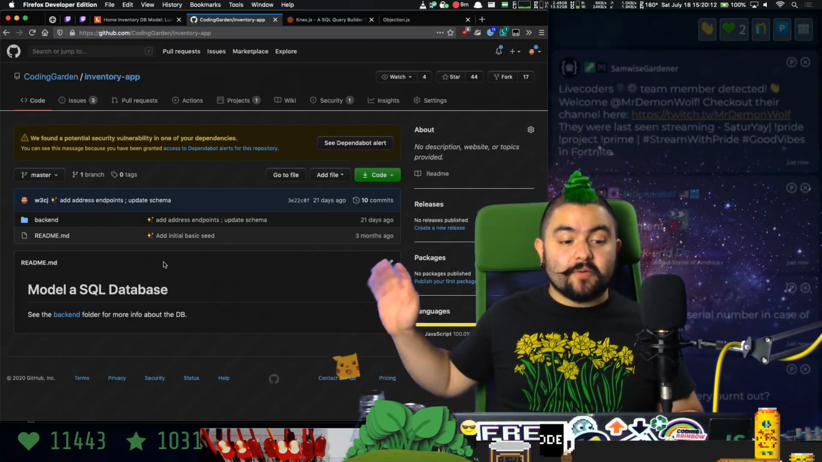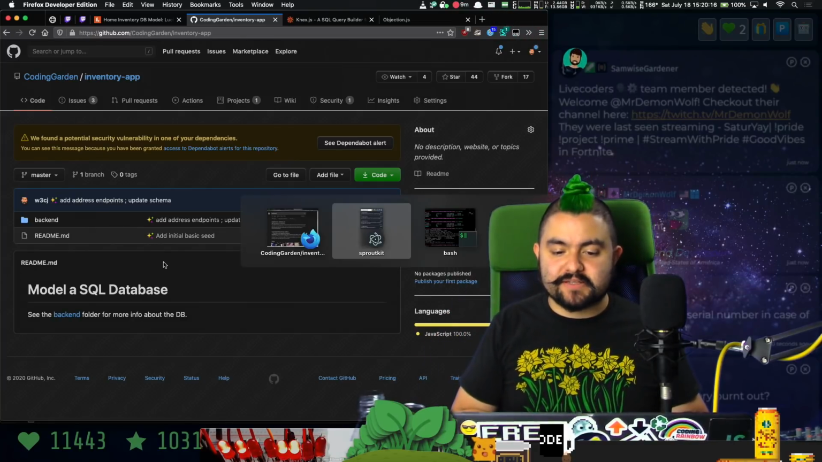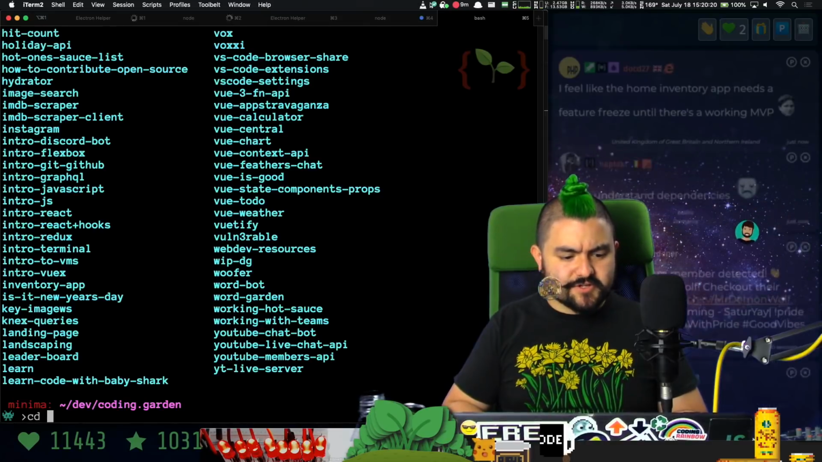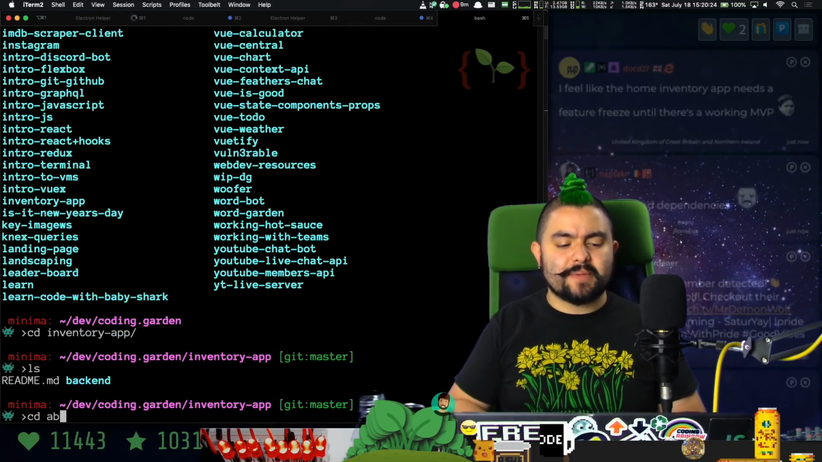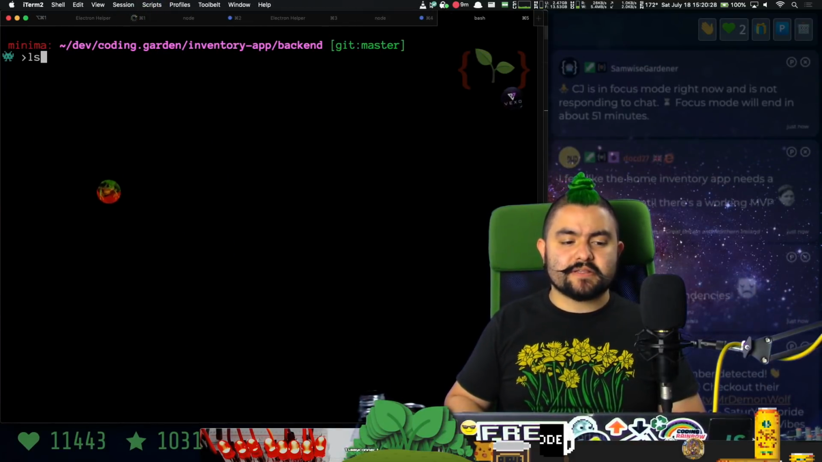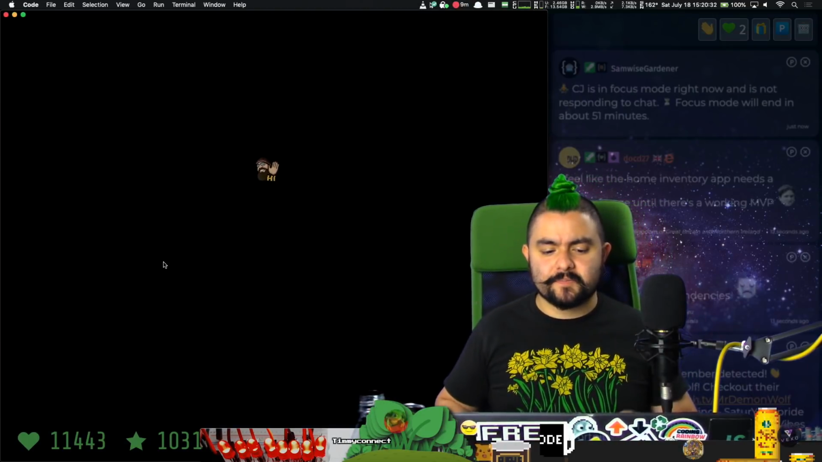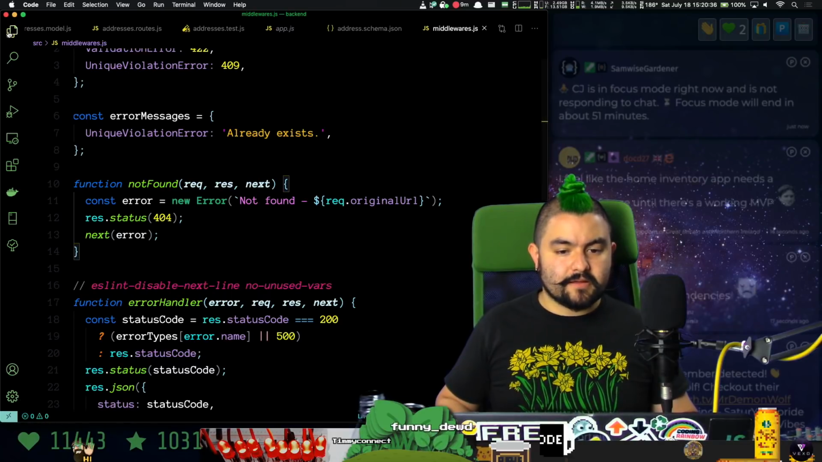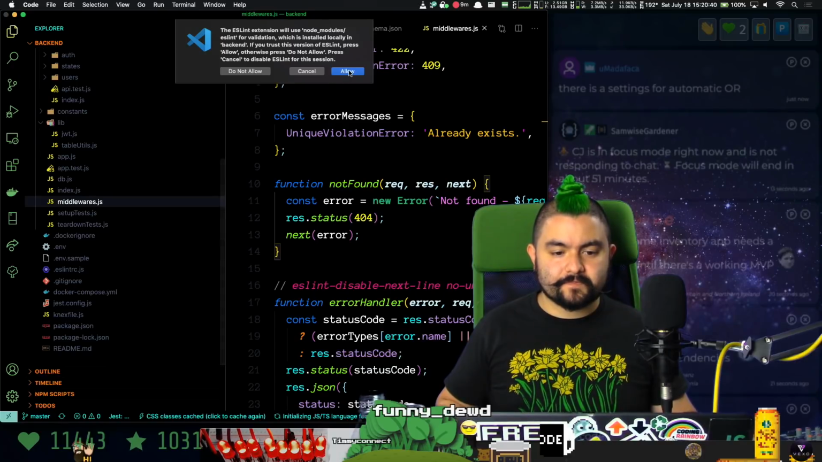Yeah, so what I'm going to do is I'm going to go to this code locally. We're going to run a few things and update all of the dependencies. So we're going to go into inventory app. We'll go into backend. And right here, you can see my package.json. We'll open this up with VS Code. And you can see right about here all of my dependencies.